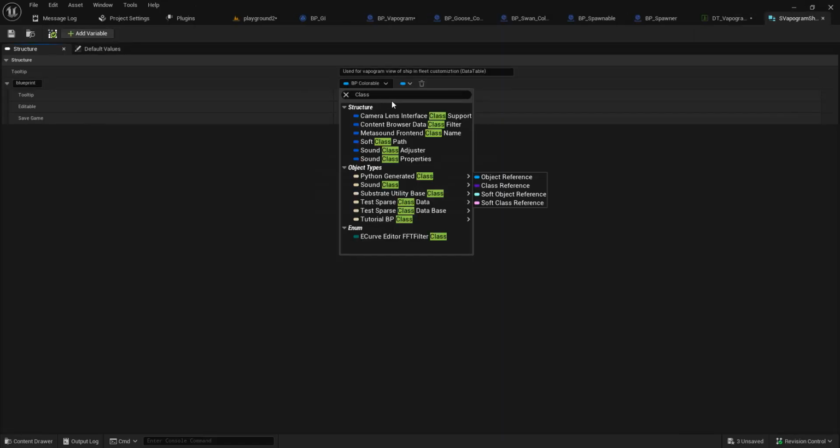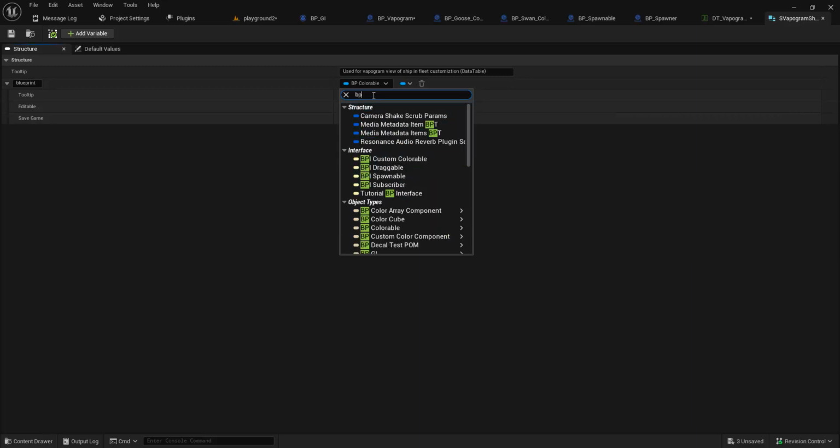So the secret sauce to getting this to work is setting it as a type class. It took me a second to figure this out, I think through forums and stuff, which I'll link up for reference, but that's the first bit.